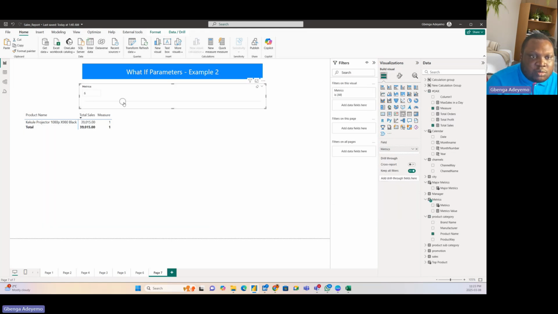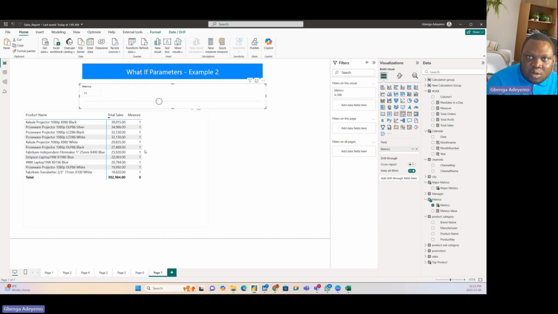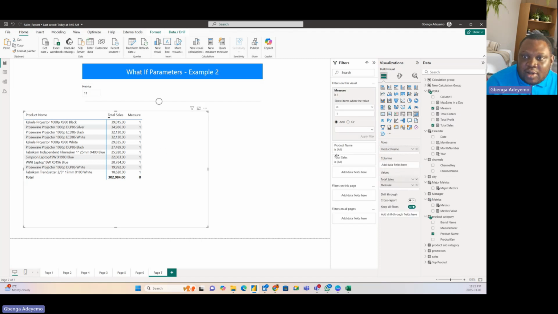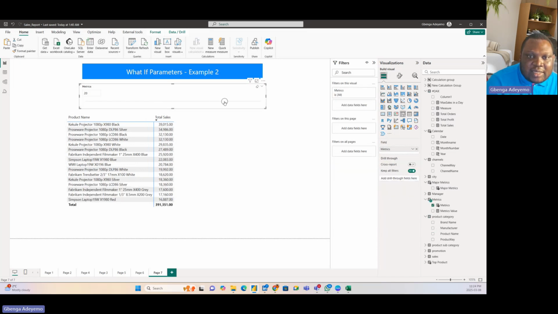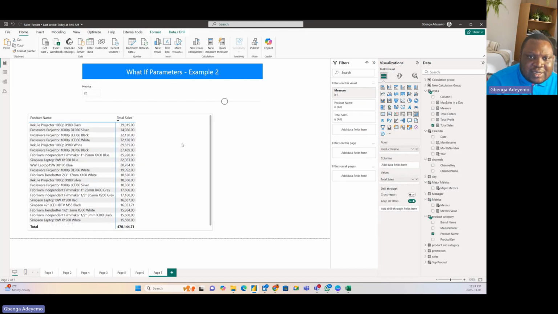When I increase to 2 or increase to 6, it's showing the top 6 products. When I increase to 11, it's showing the top 11 products based on total sales. Interesting, right? Now I can actually remove this measure. I don't need it here, but it's still going to be part of my filter. The filter I've applied is still going to stay there, even though I have removed it from my matrix table. Good. Now I can dynamically slice and dice and see all these different top products based on total sales. This is very, very interesting.